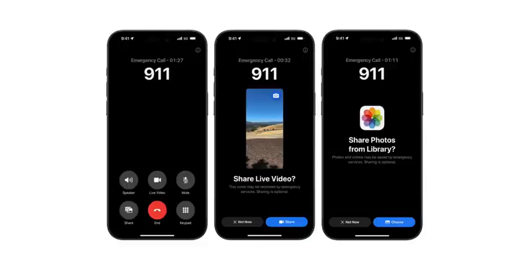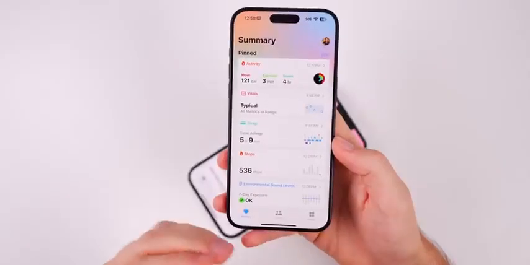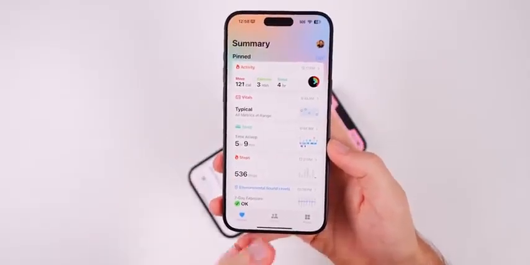So Apple says that in the middle of an emergency call, participating emergency dispatchers can send a request for you to share a live video or media from your camera roll over a secure connection, again, using Emergency SOS and the satellite. So that is amazing.